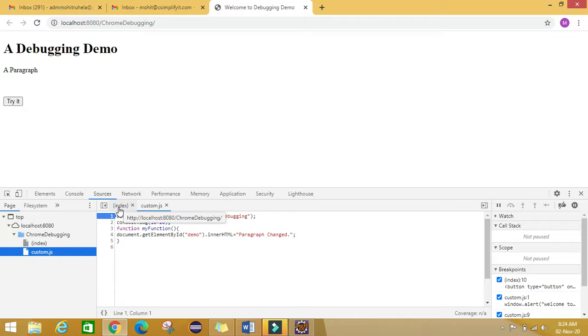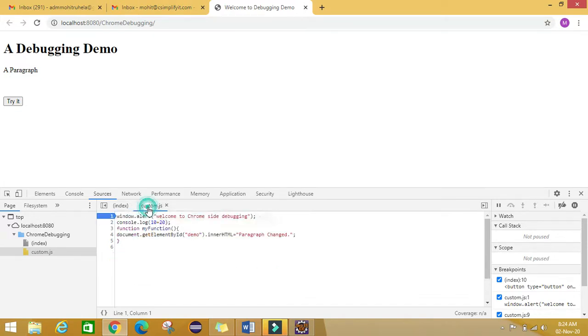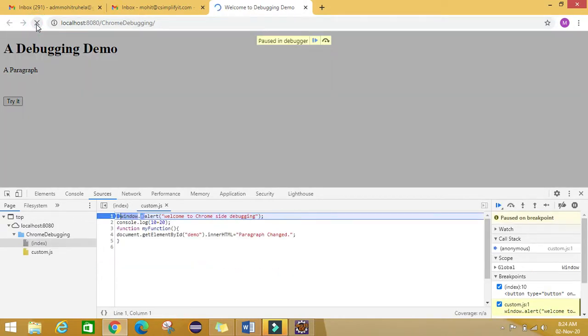Okay, now we will start debugging. In the custom.js file I have created a breakpoint at line 1, and in the index file we have a breakpoint at line number 10. So I'm just refreshing the page, and it starts the debugging.